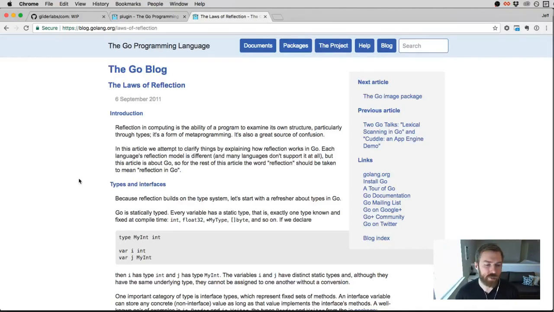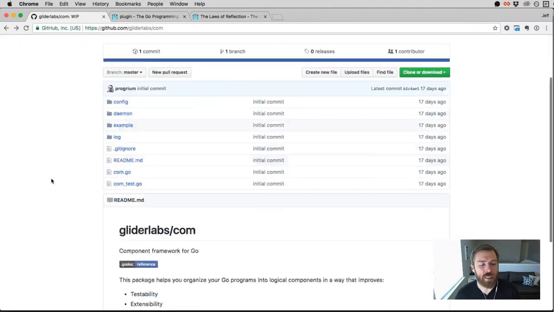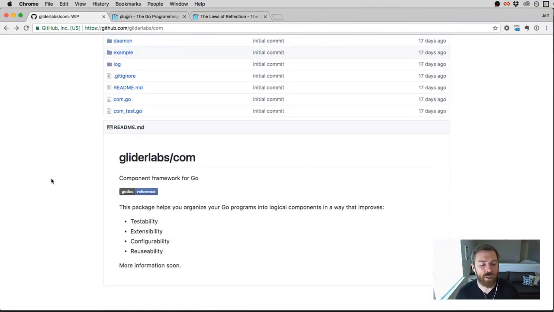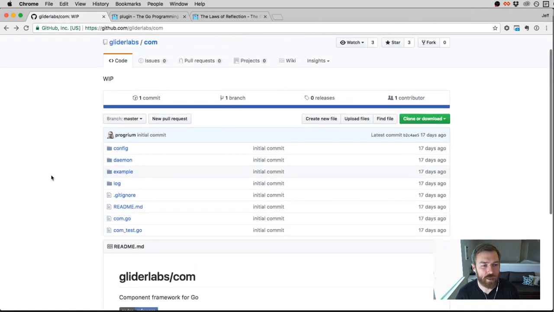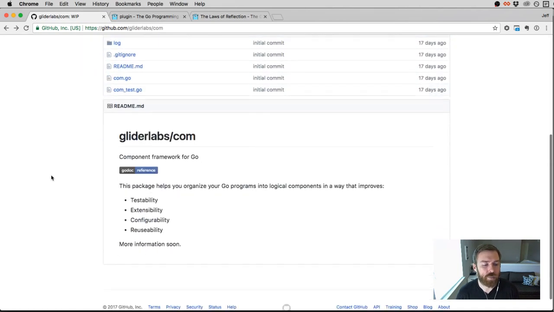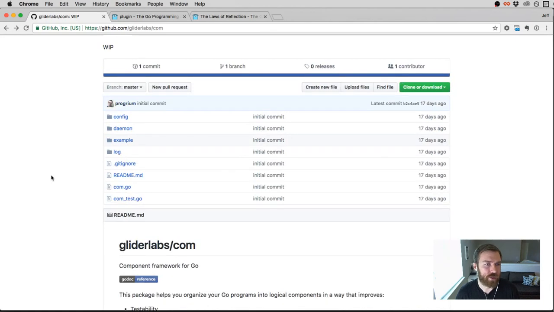There's a whole thing of programming to interfaces that goes back to the beginning of object-oriented programming, and Go really takes that to heart and does it really well. And COM really encourages interface-based programming, and uses that for some of its extensibility stuff.